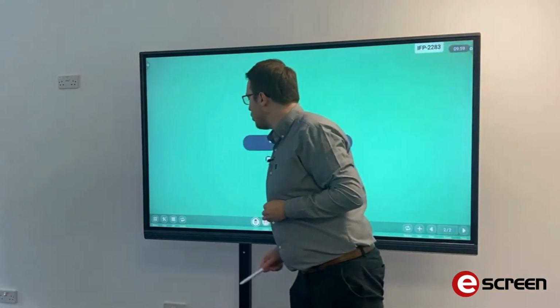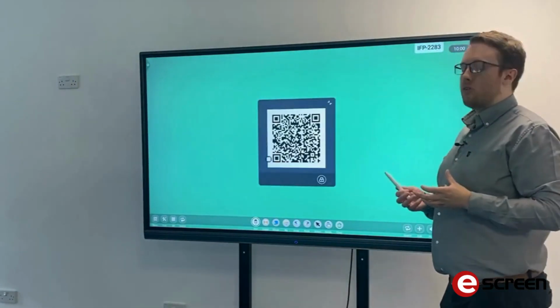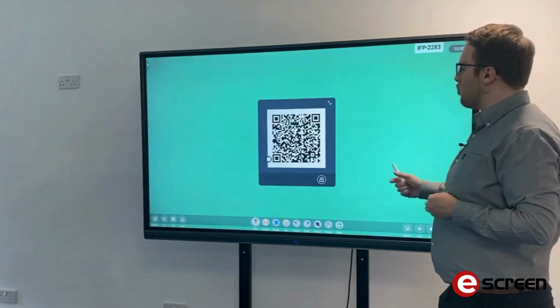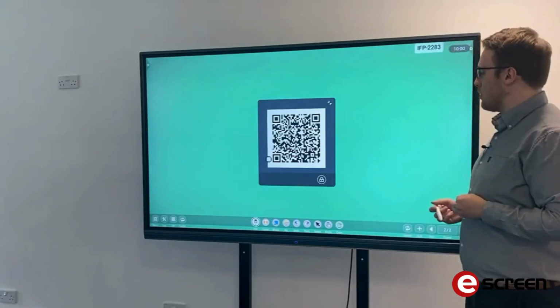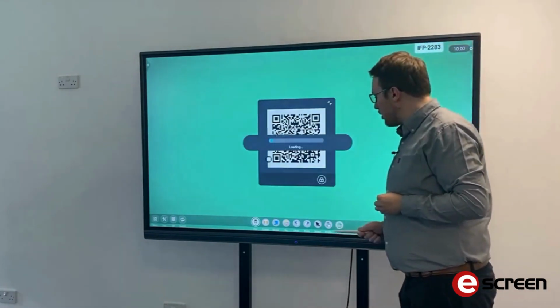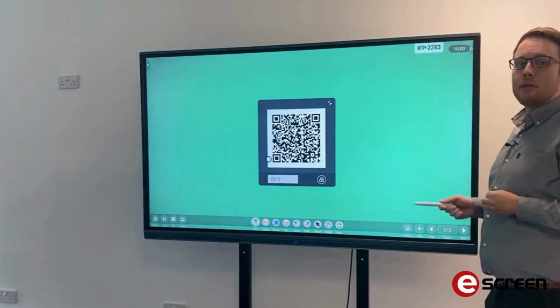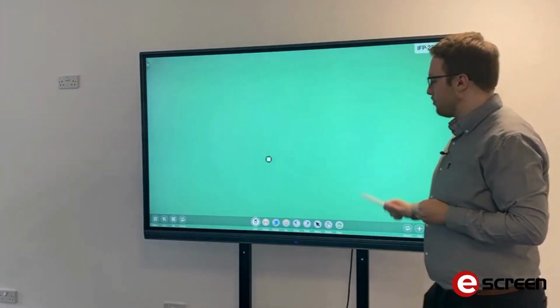If I tap share all, that is going to take all of the notes and it's going to produce a QR code so that at the end of a meeting or the end of any form of event, everyone can walk past, scan the QR code, and it's going to download a PDF to their phones and tablets. Also, if you tap this little lock, it adds an additional layer of security by adding a 4-digit PIN that needs to be entered on the phone or tablet to actually download that PDF.